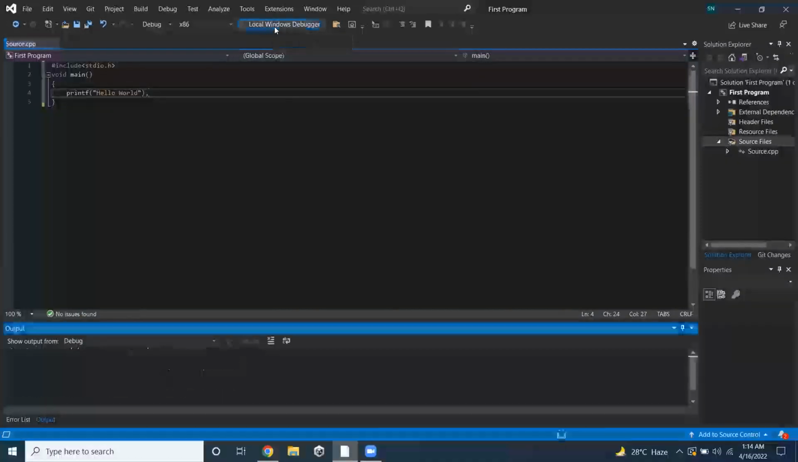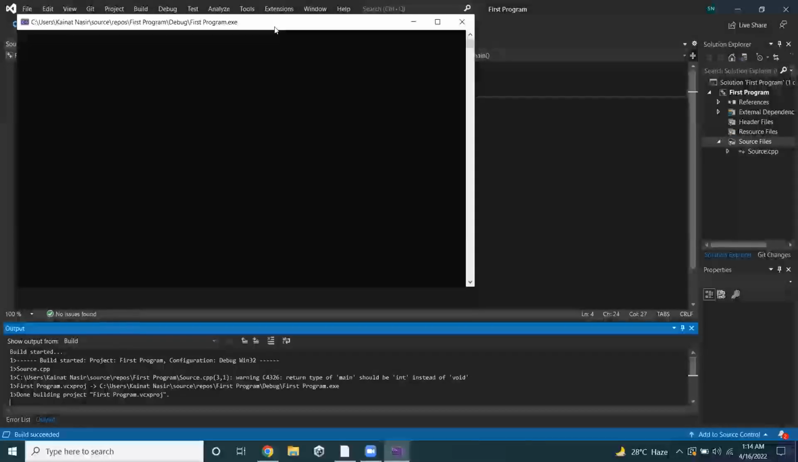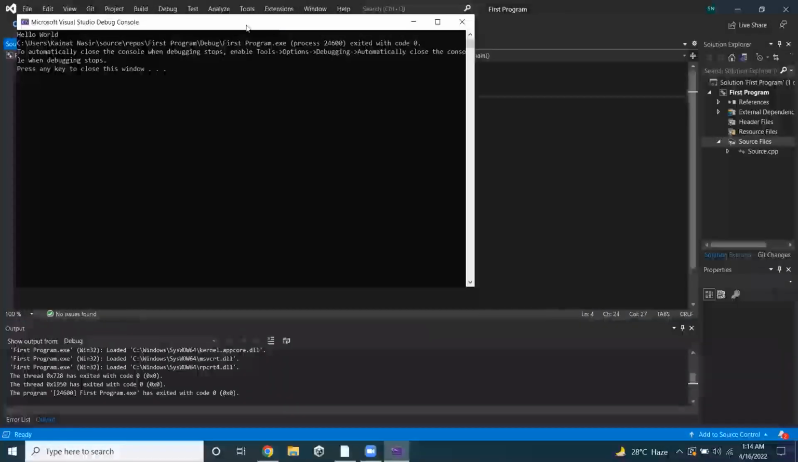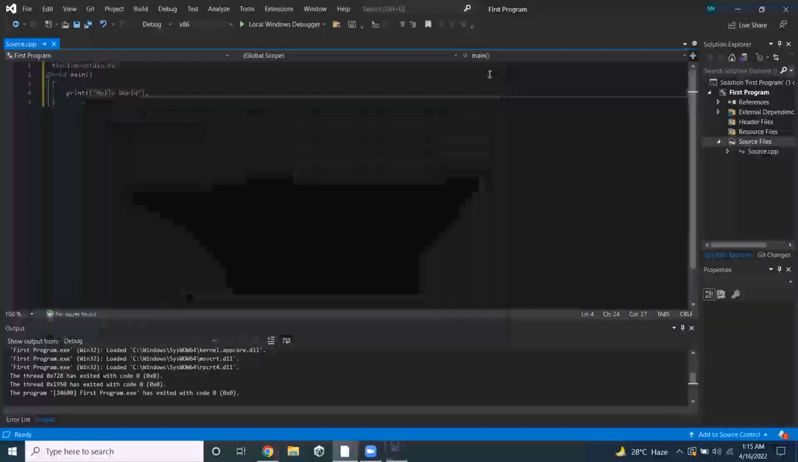Okay, let me execute this first. When I will execute this program, I will see a message on this black console. This black screen is known as console or .exe file. And you can see hello world at the top. So whenever you execute a program, a black screen will be displayed in front of you. And this is basically the output of your program. You can continue by pressing any key.